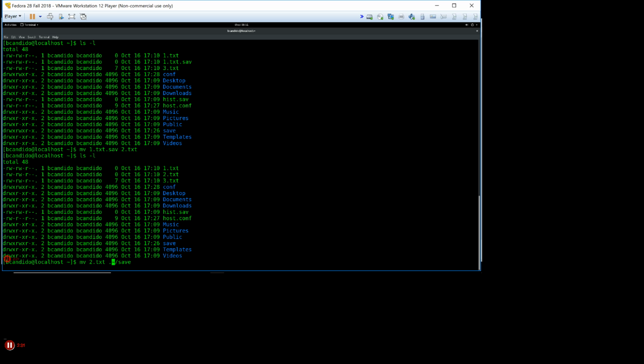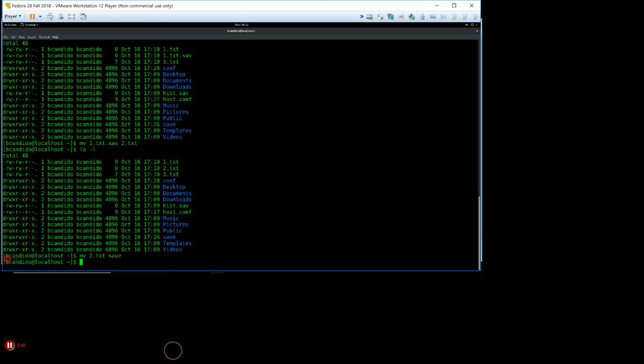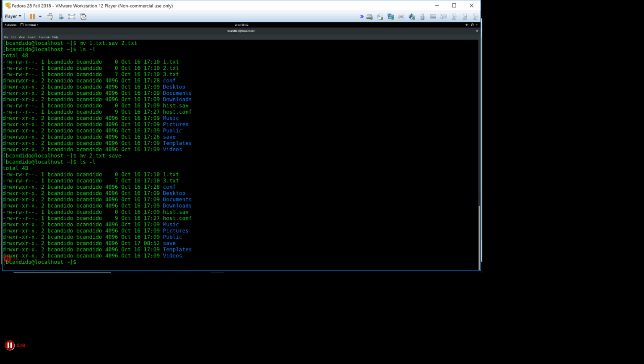I can do dot, or I can just put in the name of the directory if it's one of my children. So if it's conf, desktop, documents, downloads, music, pictures, public, save, templates, or video, I don't need to put anything in front of it, just the name. And if you look here, you can clearly see that that file was moved.